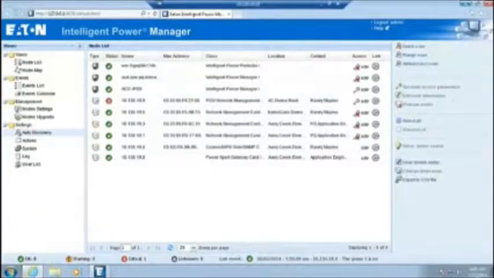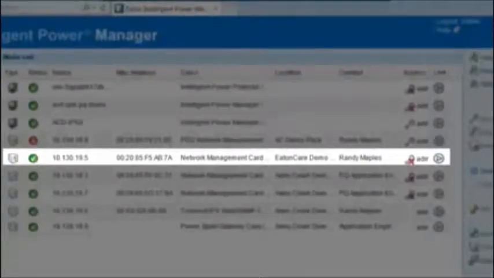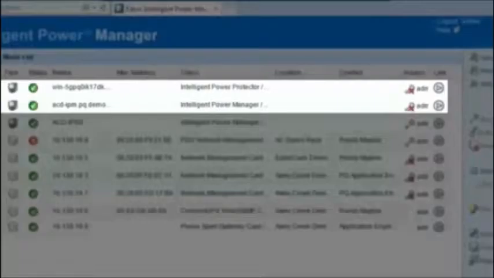Quick Scan will initiate each time IPM is opened. Once complete, all of the nodes detected will be shown in the node list. This feature will import the following types of equipment into IPM's node list for monitoring capabilities: network management cards, ePDUs, software installations such as UPS Companion, and other instances of Intelligent Power Protector and Intelligent Power Manager.